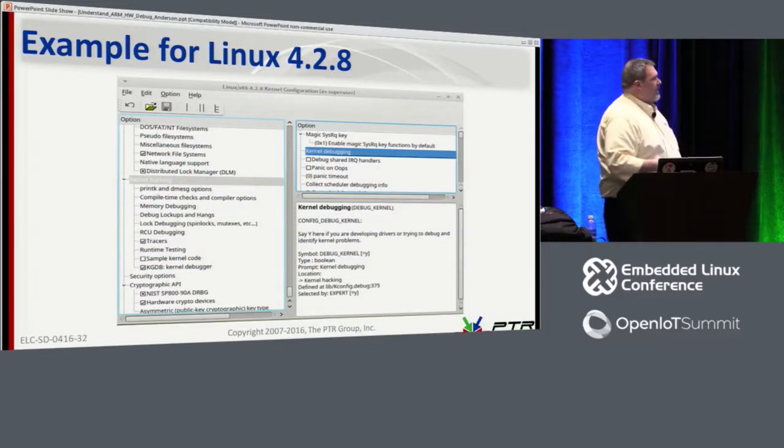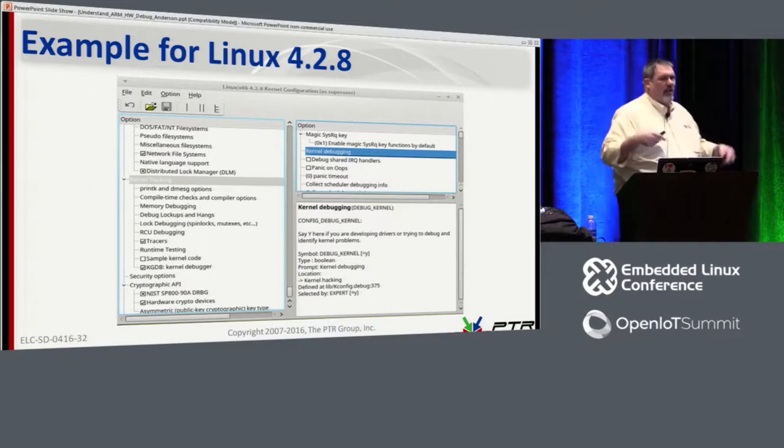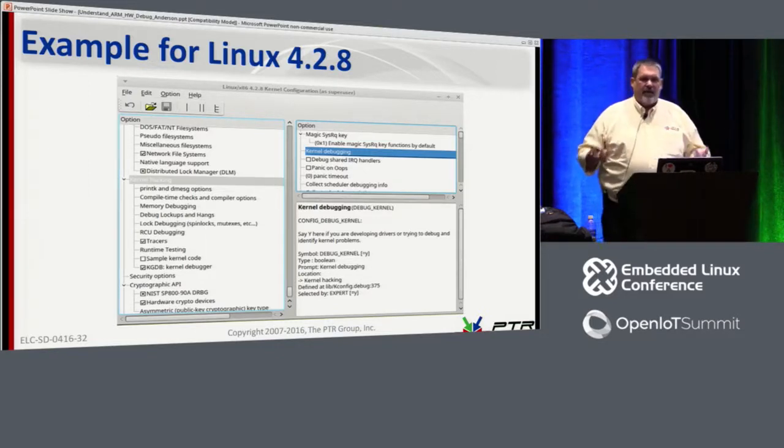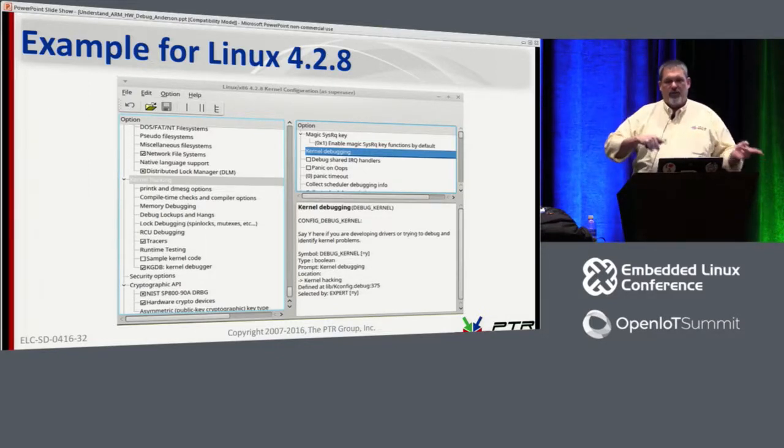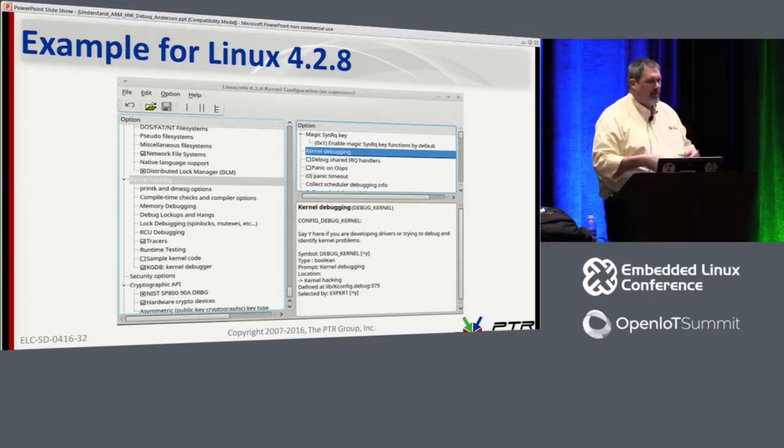So here's an example of what we would do to turn on kernel debugging. This happens to be in my kernel here, for 4.2.8. Inside of this, we'll click on the kernel debugging option, and we'll simply rebuild the kernel. At this point, any time I build a loadable kernel module that uses this particular kernel as its basis, it will look inside of the .config, see that it has debugging enabled, and that makes all of my loadable modules also have debugging turned on.